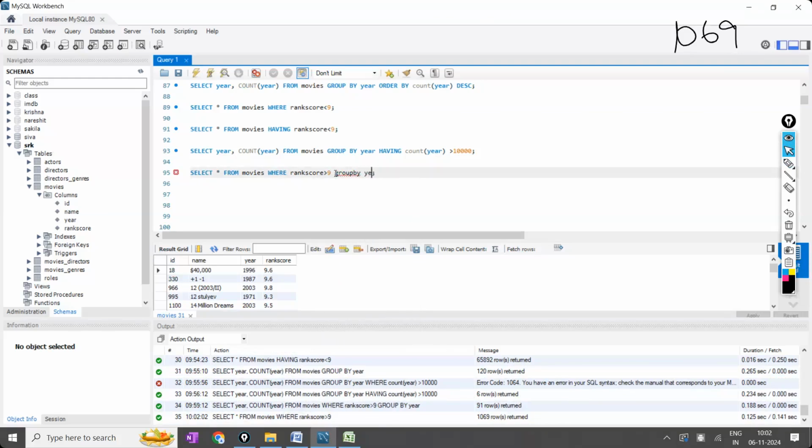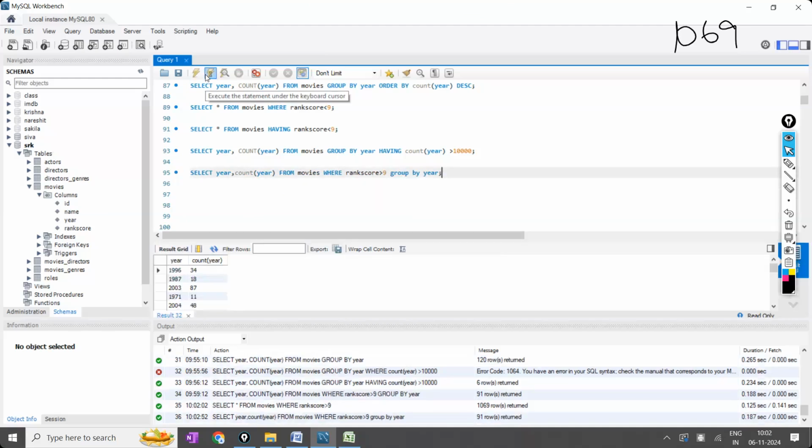Group by year wise. I'm going to group year wise. After grouping year wise, here I'm going to select year and count of the year, the count of each year, by applying the group by year wise. Now let us see this. Can you see here? These are the records. If you do the sum of all these records, it is going to be 1069.